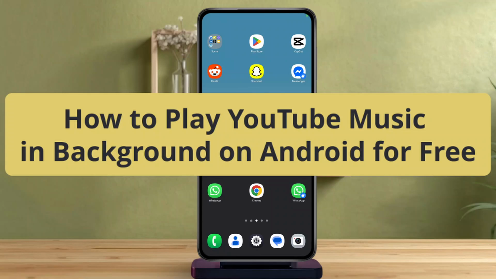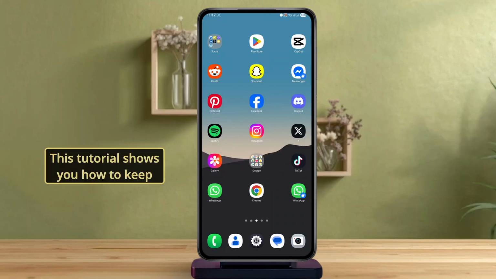How to play YouTube music in background on Android for free. This tutorial shows you how to keep music playing even when your screen is off or using other apps.